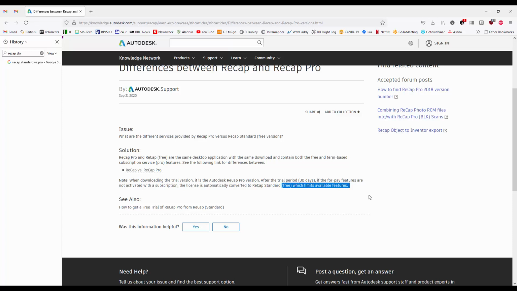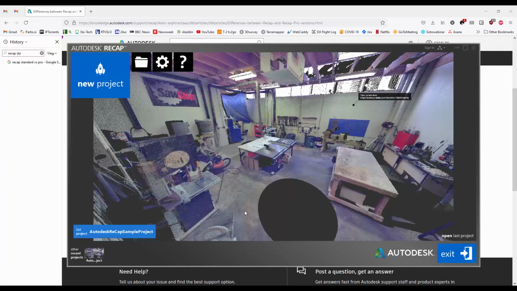It will allow us to import LAS point clouds and convert them into Autodesk proprietary RCS format. So let's check it out. I have here actually an older version of Autodesk Recap, from 2016, and this is the window that pops up right after you open it, and here we will go to new project.